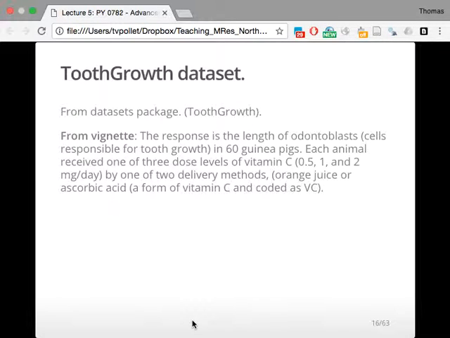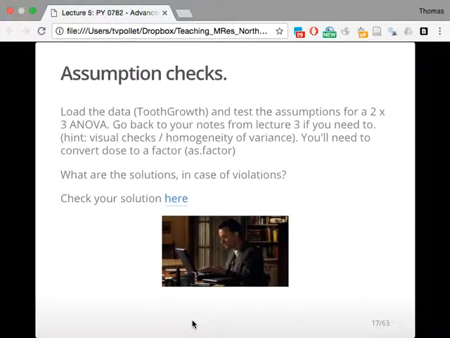Okay. Now for today, we're going to work through an example with the ToothGrowth data set. It's 60 guinea pigs, and they were given vitamin C in different doses and via different delivery methods. One was via orange juice, and the other was via ascorbic acid. This illustrates the 2x3 design here. So we'll work our way through that.